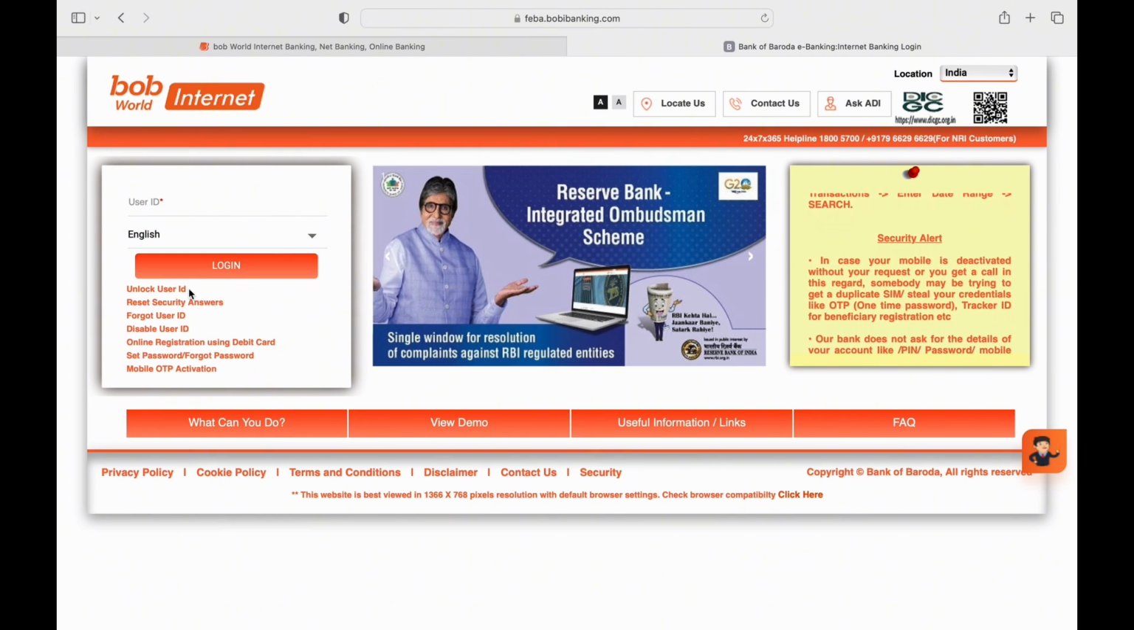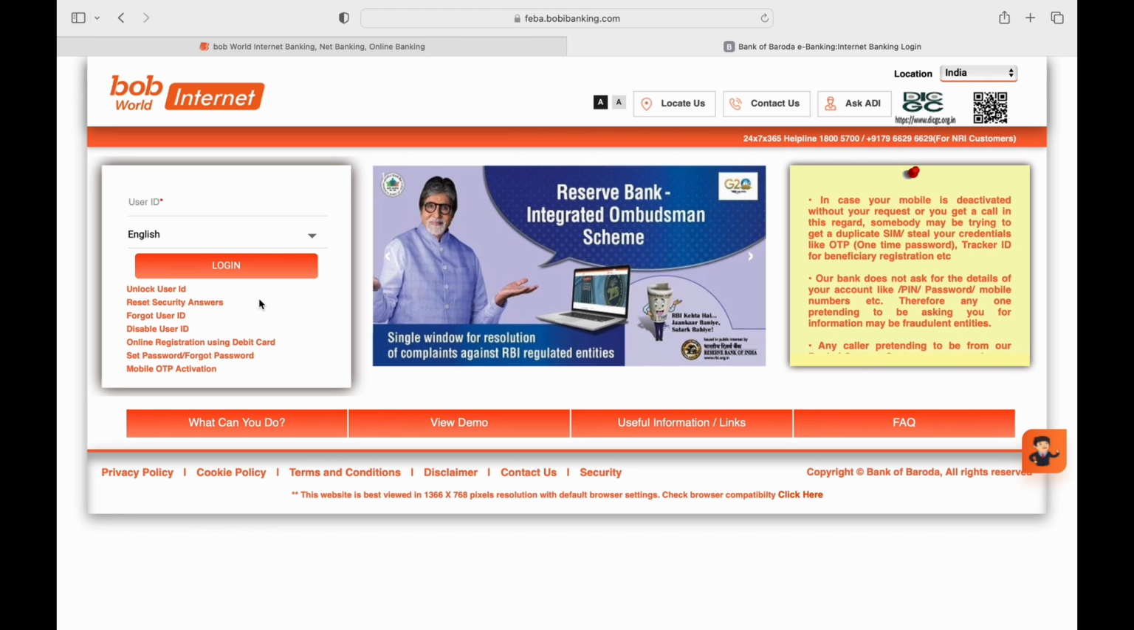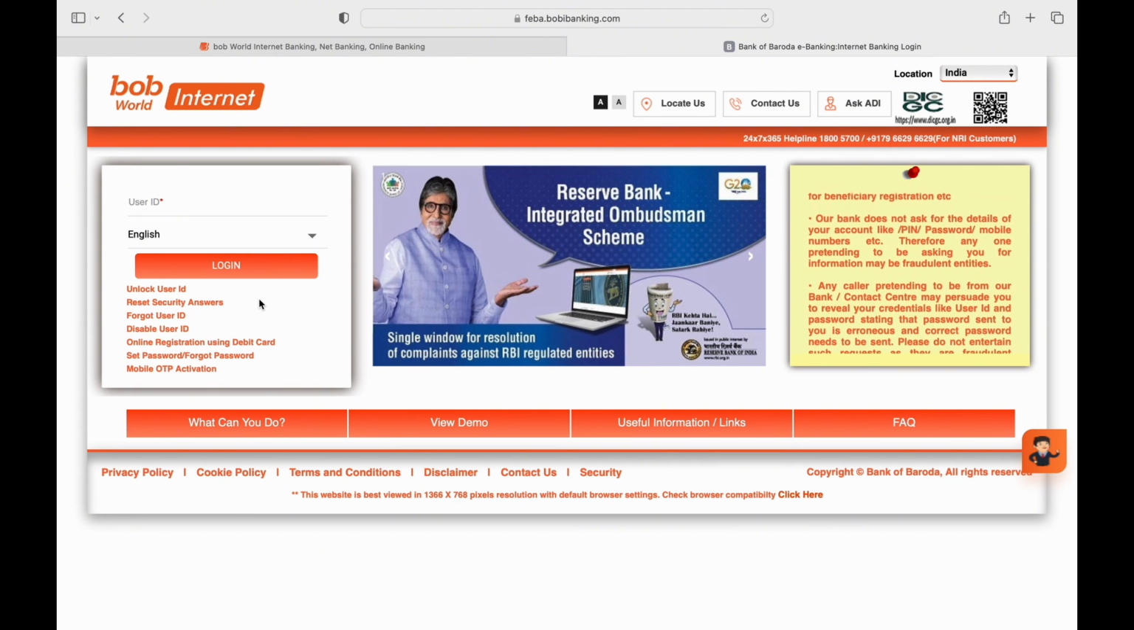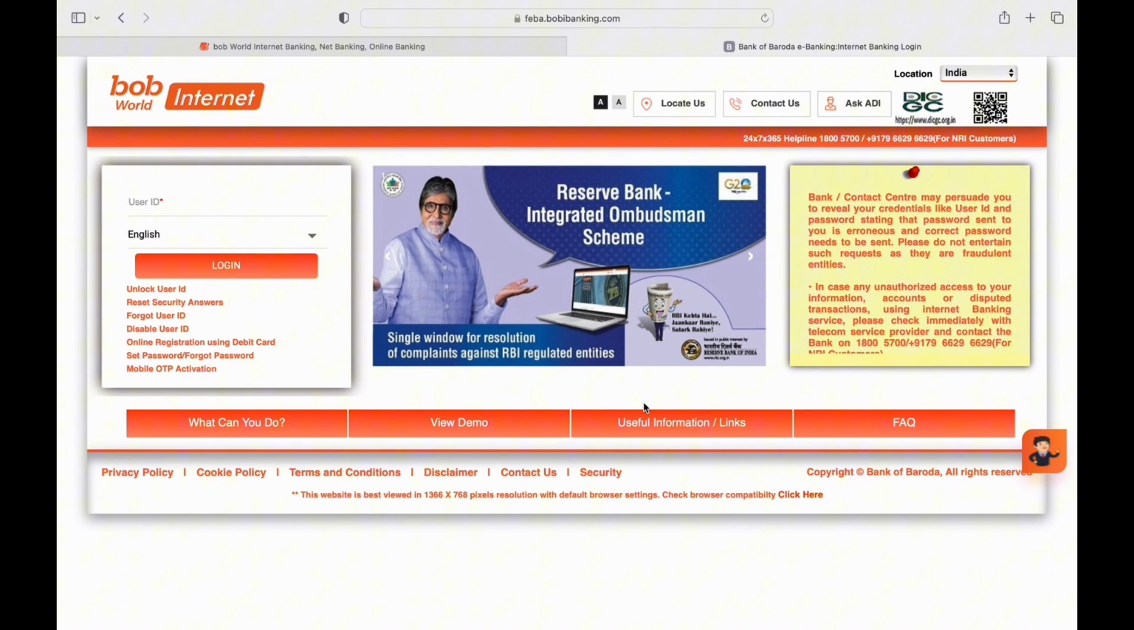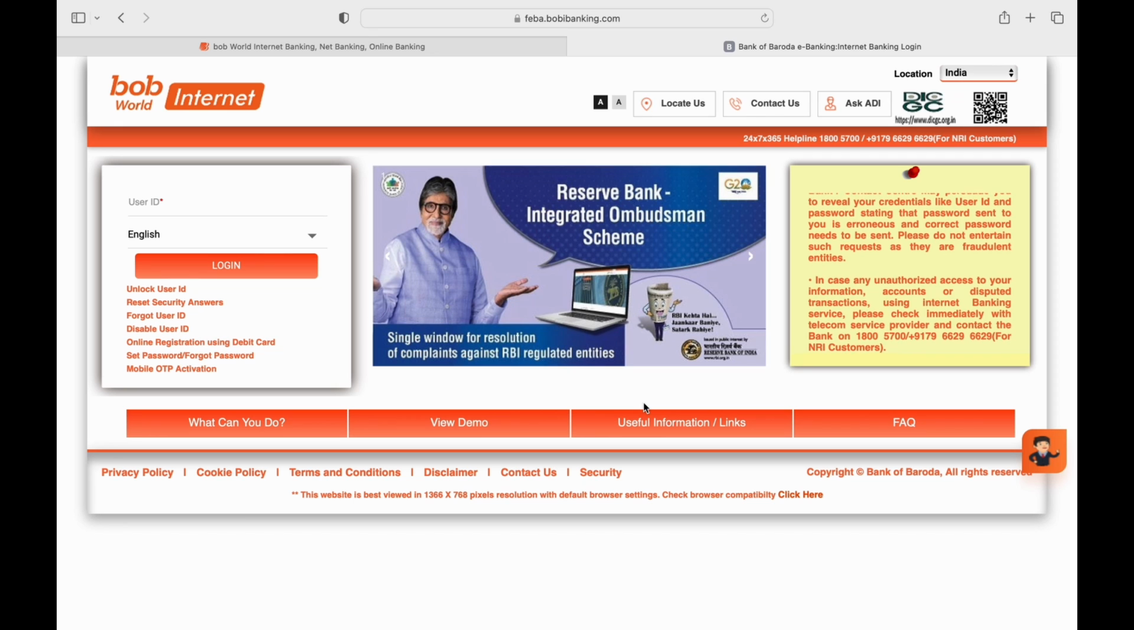There are other options too, like unlock user ID, reset security answers, and so on. If for some reason you forgot your password or username, you can tap on the respective links as well. And in this way, you'll be able to log into BOB World Bank online.